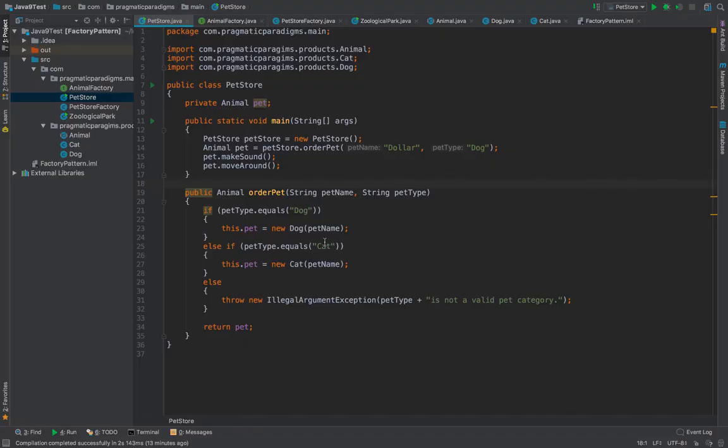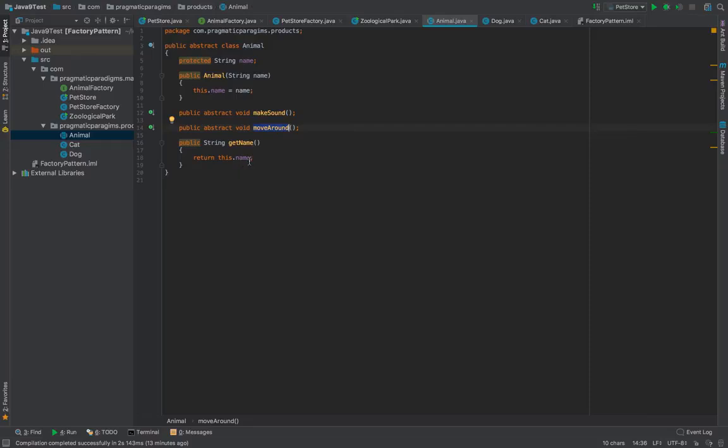Well, here's our example. In this example, we are trying to model a pet store. This pet store only sells two kinds of animals. They are a dog or a cat. So we have a base class called animal, which these two classes will be extending and providing their separate behavior.